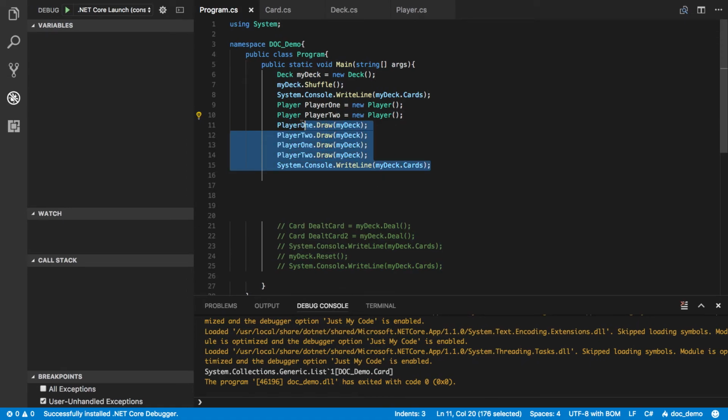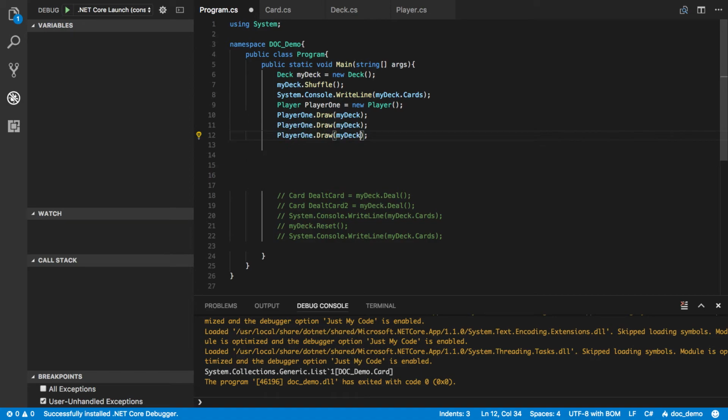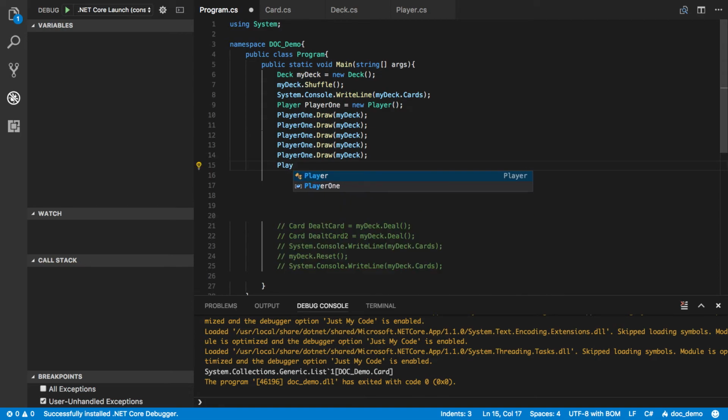So, what should happen to that card? Should that card go back into the original deck? No, it shouldn't. It depends on your game, really, honestly. But most games, I don't think cards go back in the deck. Yeah. So, player 1 dot draw from my deck. If I did this 5 times, then player 1 should have 5 cards in their hand.